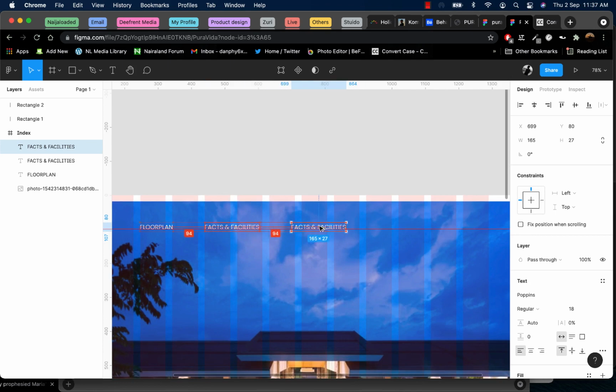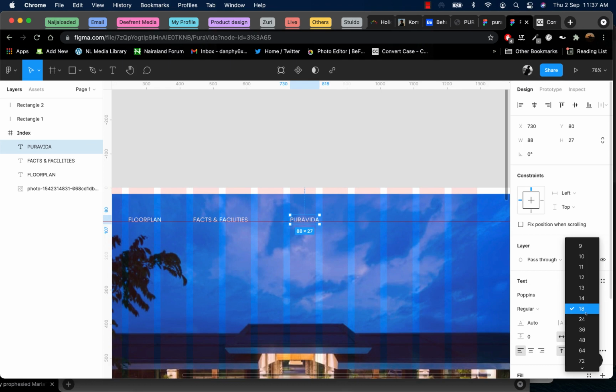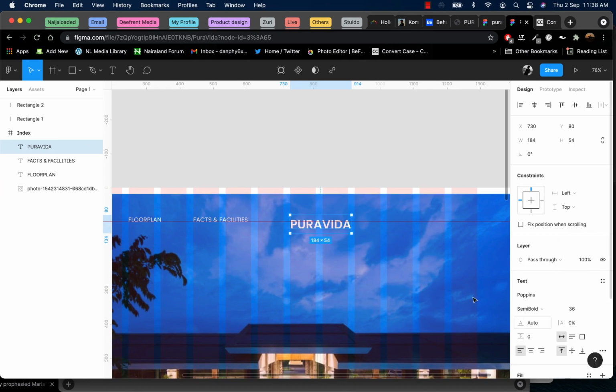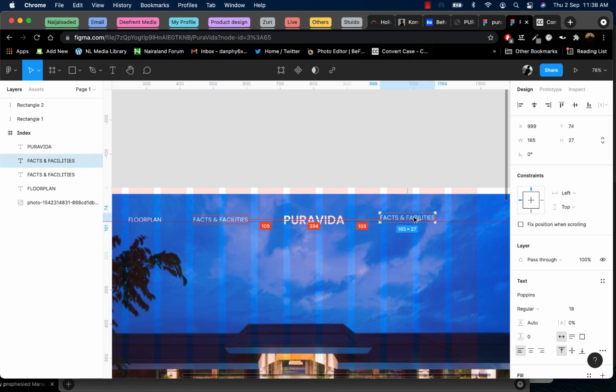You can duplicate this to say Pura Vida. Now because this is like the logo and there's no time to just create a logo, I can just distinguish this by making it bigger and probably bolder, semi-bold. Yes, this should do. So duplicate this also. Make this say gallery. Duplicate this and say pricing.